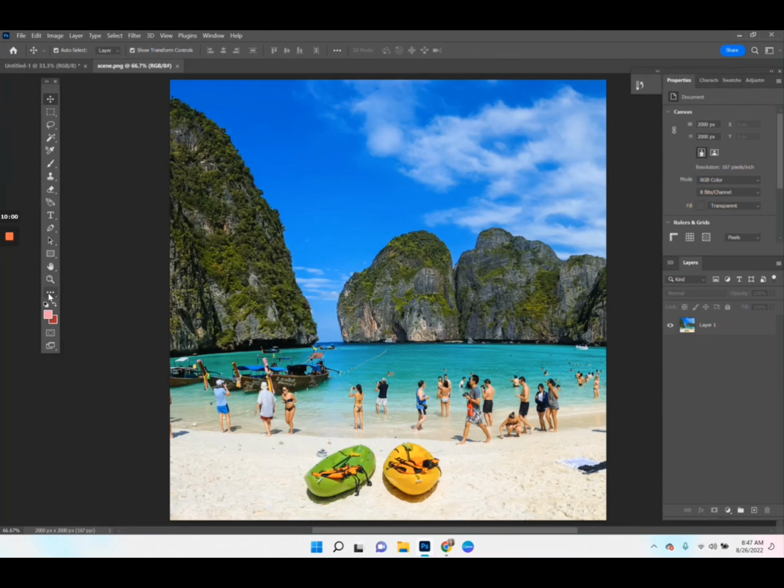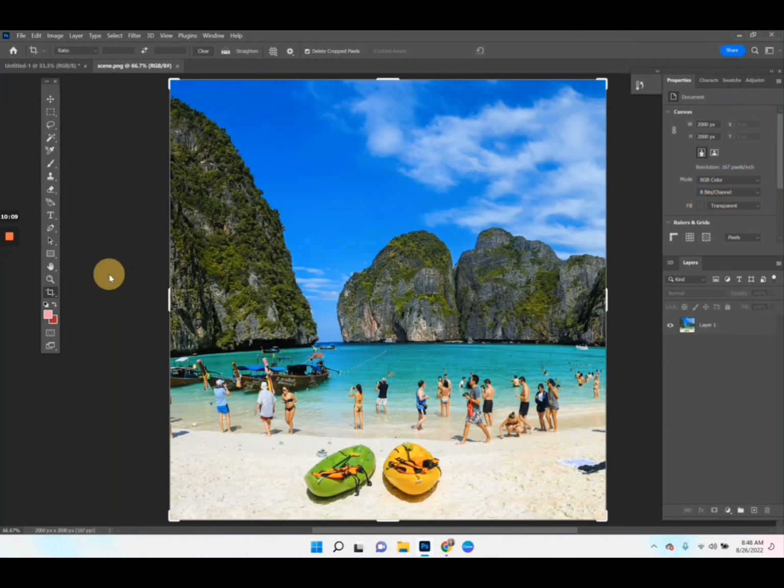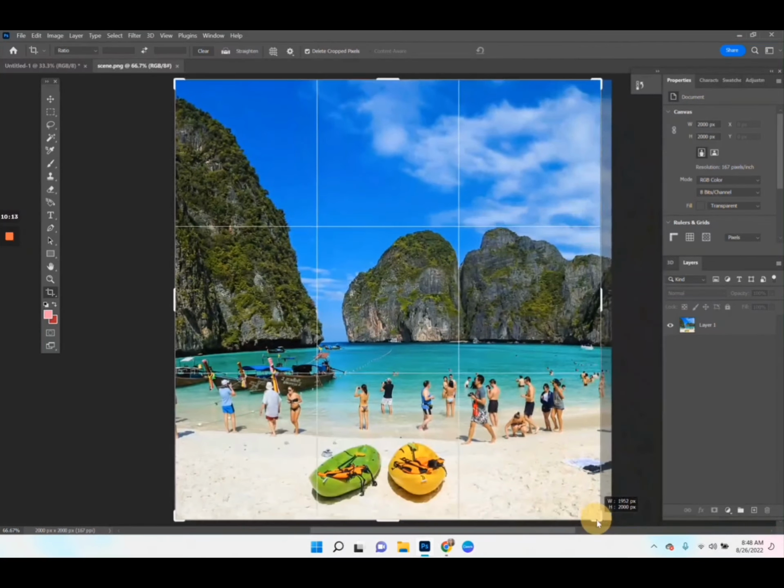Now if you right click on these three little dots here, you'll notice that there are way more tools to choose from, including the crop tool. Click on that and you'll be able to then crop your image.